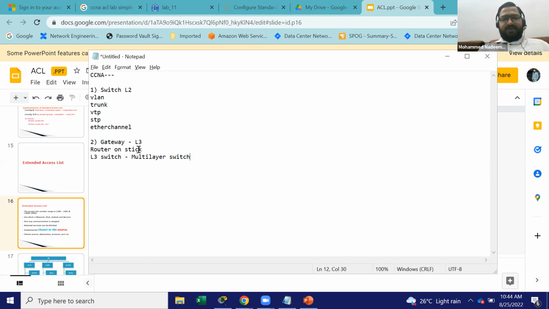So what is a multi-layer switch? It does switching as well as routing, right? It will have a MAC address table, and it will also have a routing table. Can someone tell me what is the command to enable routing in a multi-layer switch? Quickly, come on, fast. What is the command? No one? IP routing. In the config terminal, there is a command, ip routing, which will enable the routing capability of the switch.